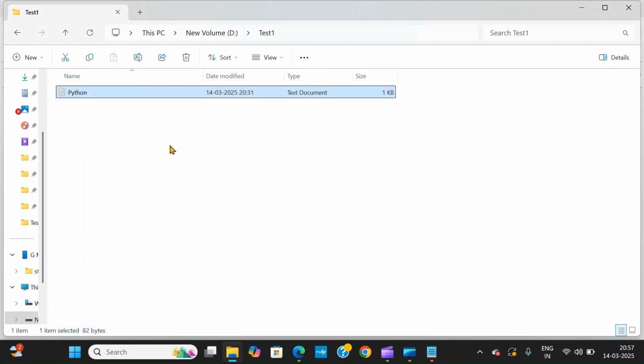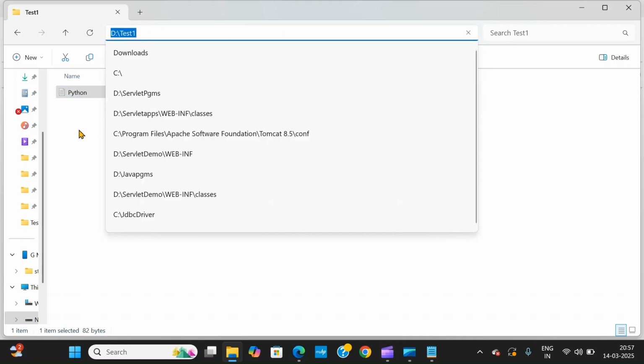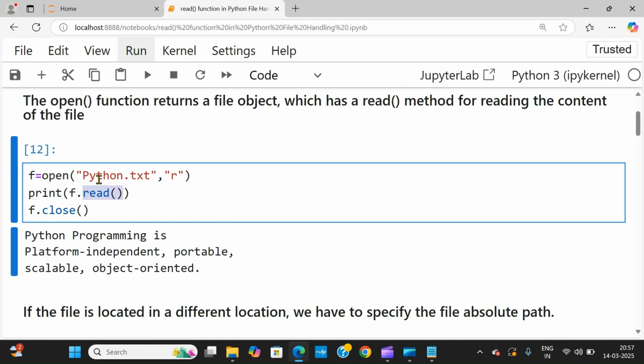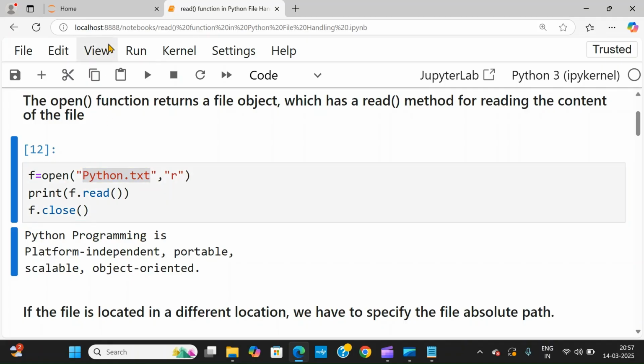I just minimize this. I've given python.txt as the file name to read, and that is in the path D colon. But here you can see I'm not writing any path. What I've done is I've uploaded this particular file into the Jupyter Notebook. So there is no requirement of writing the drive. I'll show you how to upload.